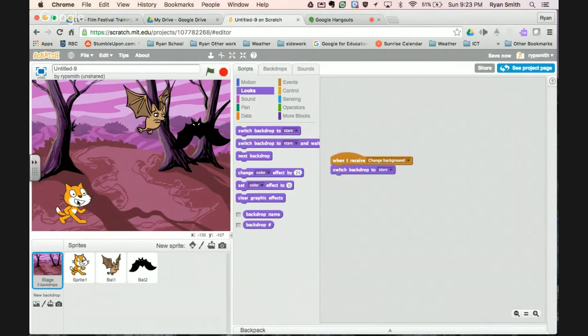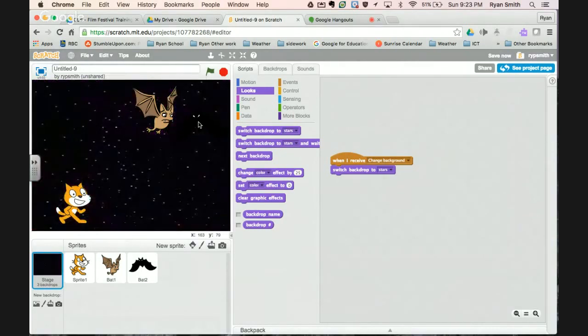So now when you click on Scratchy, the bats fly. When you click on bat 1, there's a conversation that happens. When you click on bat number 2, you can change the background, and bat number 2 kind of disappears. And that's a way that you can change. You can do game over. You can do lots of different things with broadcast.